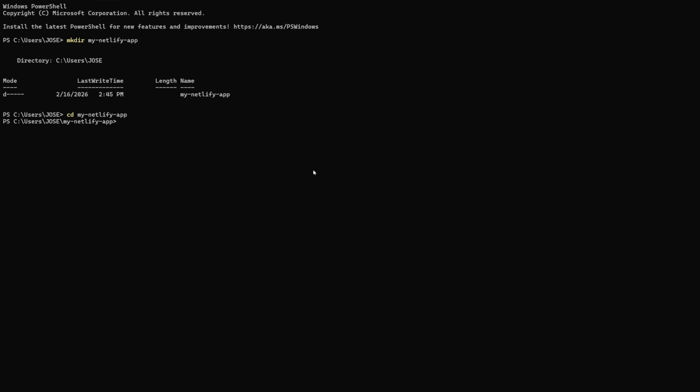Next, initialize your Next.js project by running the command npx create-next-app@latest in the PowerShell window. This command sets up a new Next.js application in the current directory. When prompted, accept the default settings and choose whether to use JavaScript or TypeScript for your project. Wait for the installation process to complete. This may take a few moments, depending on your internet speed and system performance.